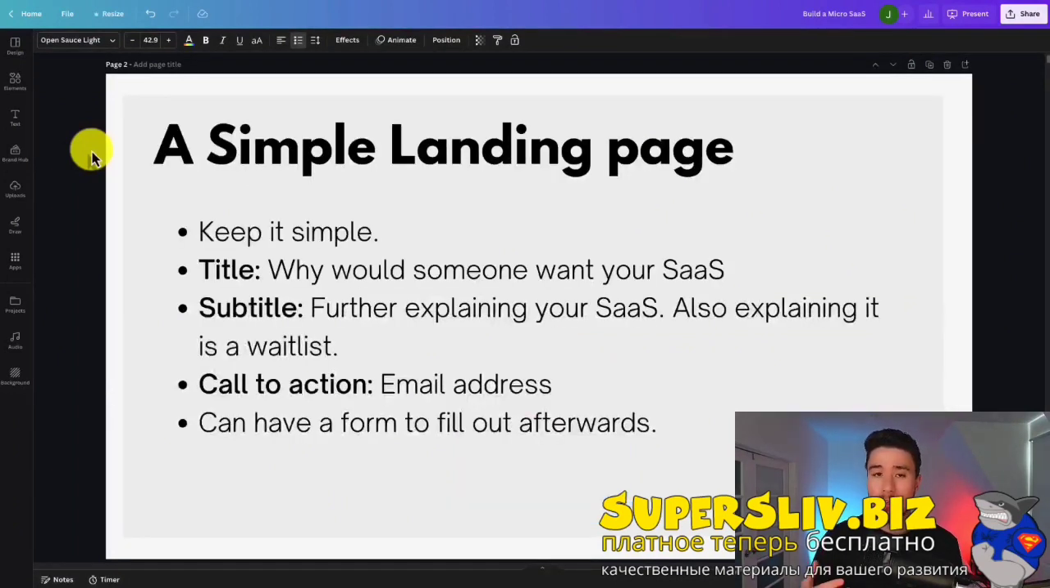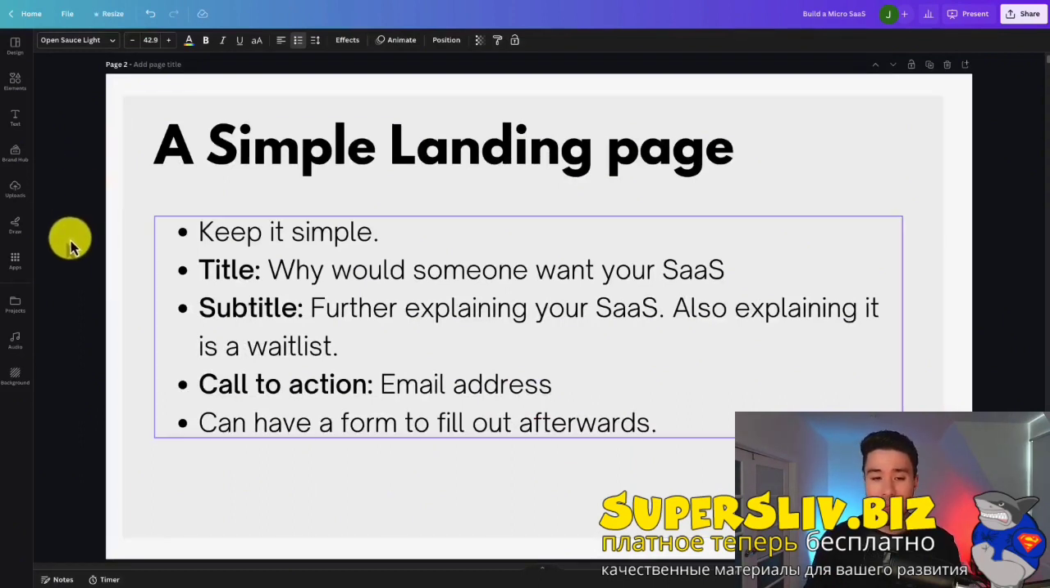So whether you're using form validation or payment validation here, what you'll really need is just a simple landing page. Overall, keep it simple here. You don't need tons of information. You mainly just want a title.